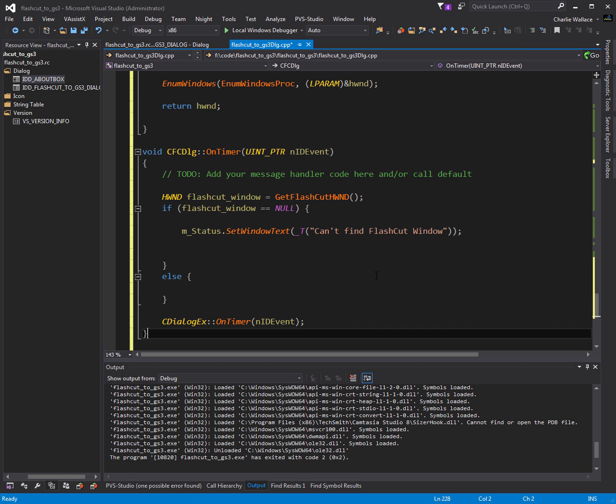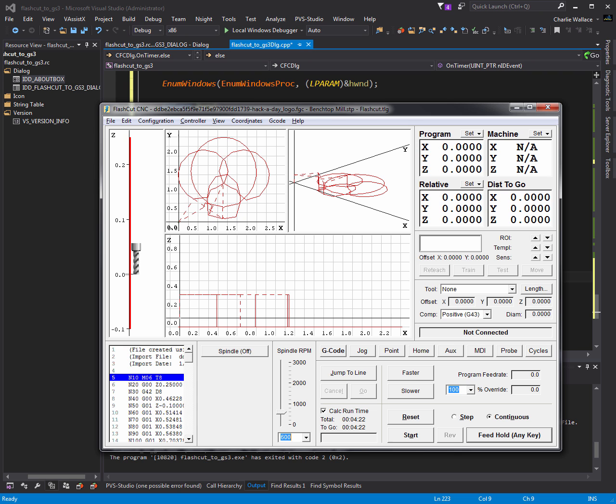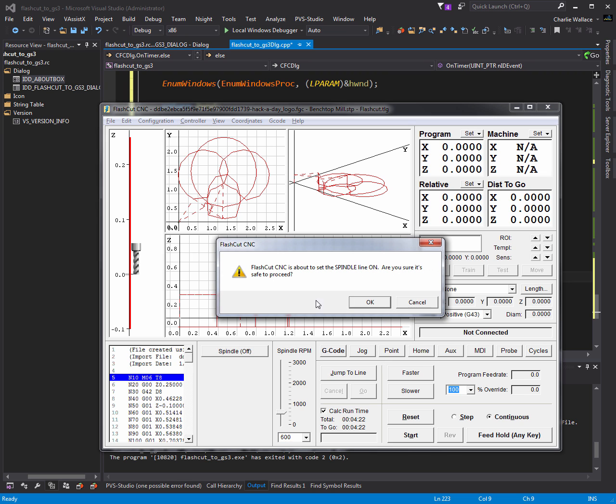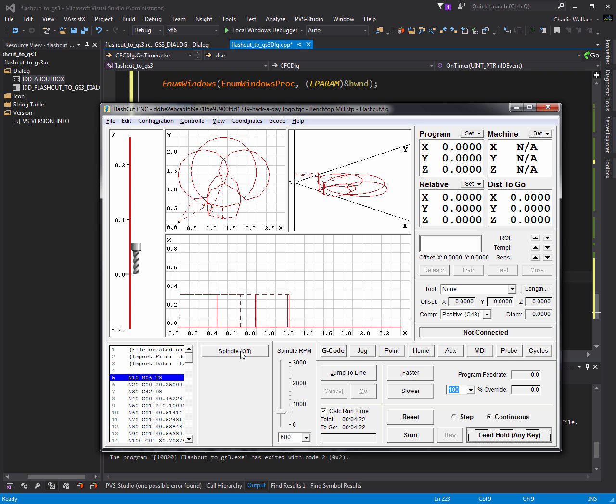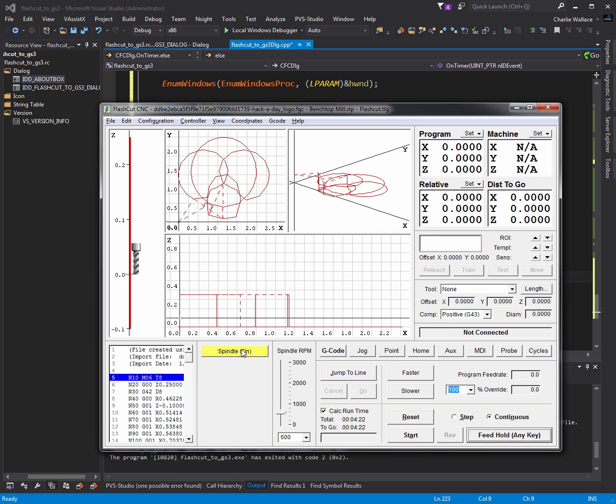So now that we have found it, what do we do with it? Well, we're going to have to look for another command that we want to find in flashcut, and that's this guy here. So the spindle on off, which if you click it, it does this and changes. See how it changes the text? So we want that too, because we want to be able to control it. So we need that button too.